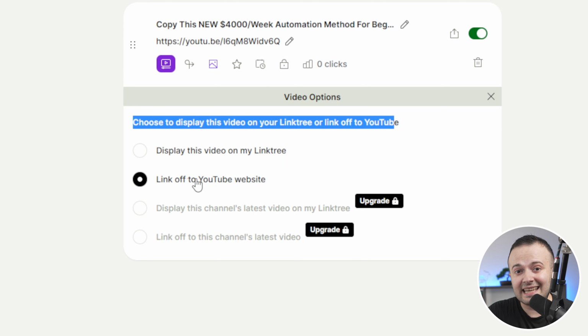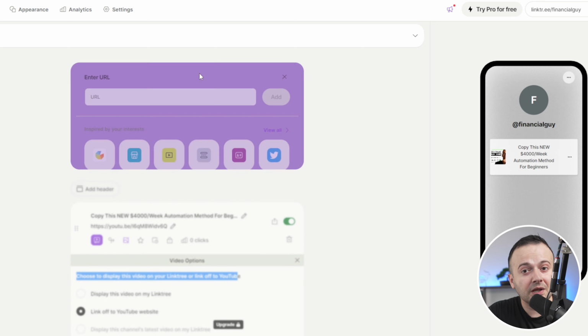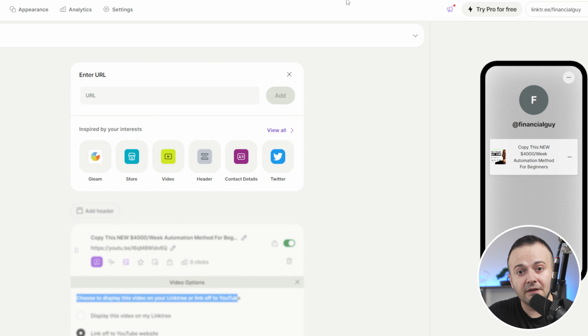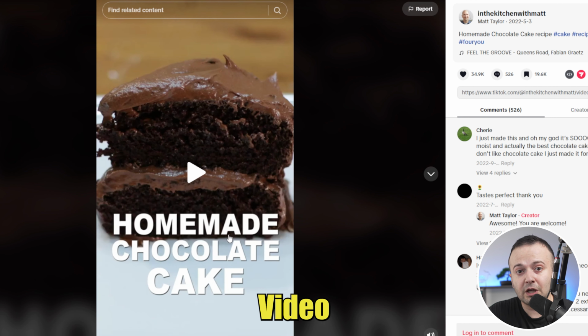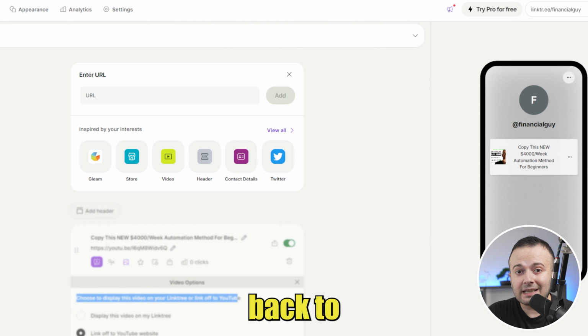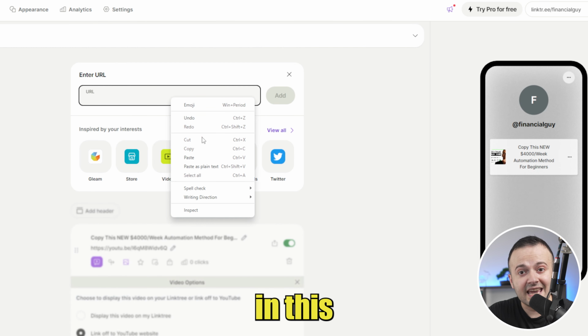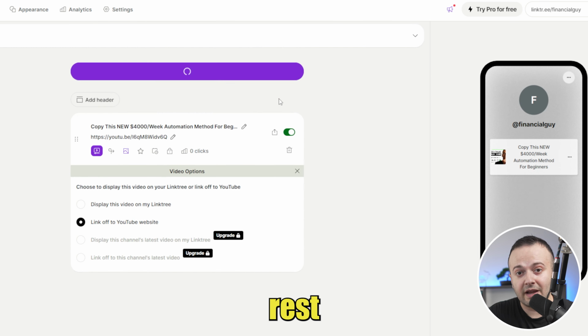So to add your next link, click on this button below, go to the landing page, like for example a video on TikTok. This recipe video here teaches how to bake a chocolate cake. And for example, it's so delicious. Now copy the video URL, go back to the Linktree, paste the URL here in this field and let this side do the rest. And it's here.